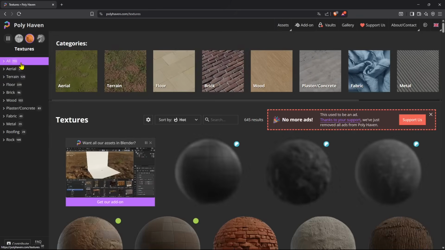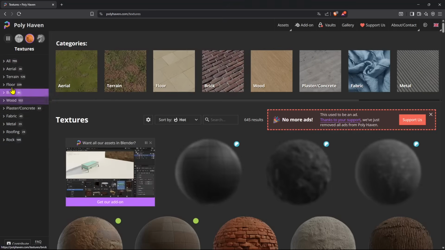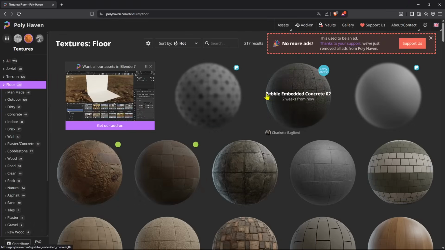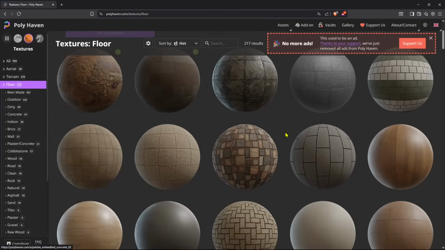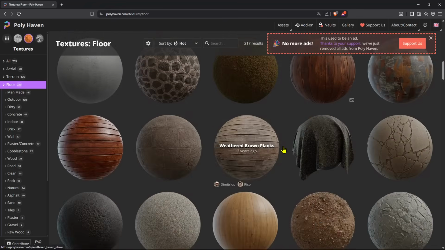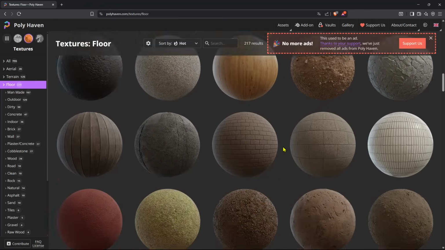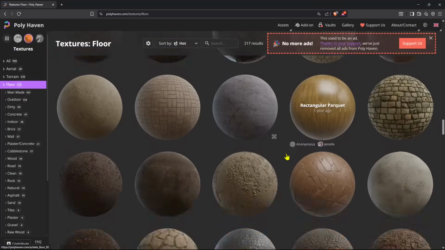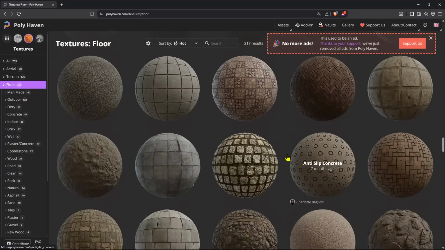We can see that on the left side, we have the categories. So we have all, and then terrain, floors, foods, roofing, etc. I want to do a floor, so I'm going to go into the floor. And here I'm going to look for something that I'd like to put on my floor in the exterior part of the building. So I'm going to scroll down and look for something that I think is fine for what I have in mind.